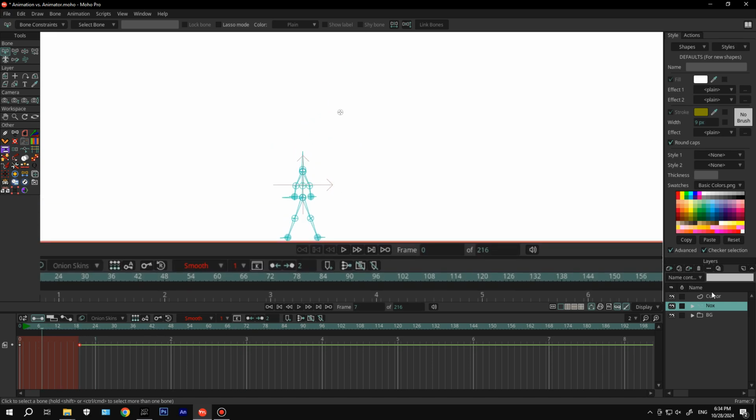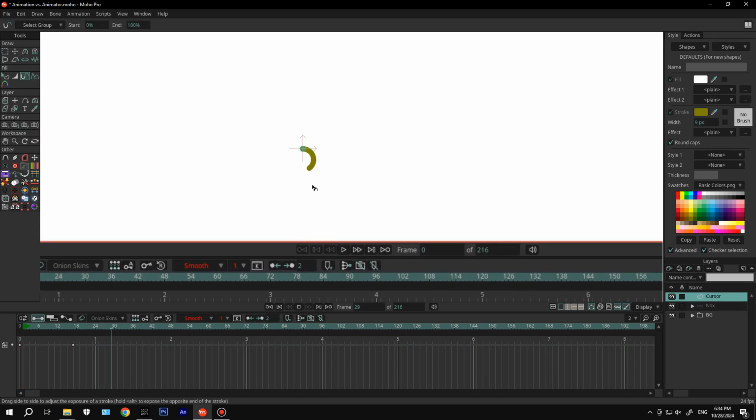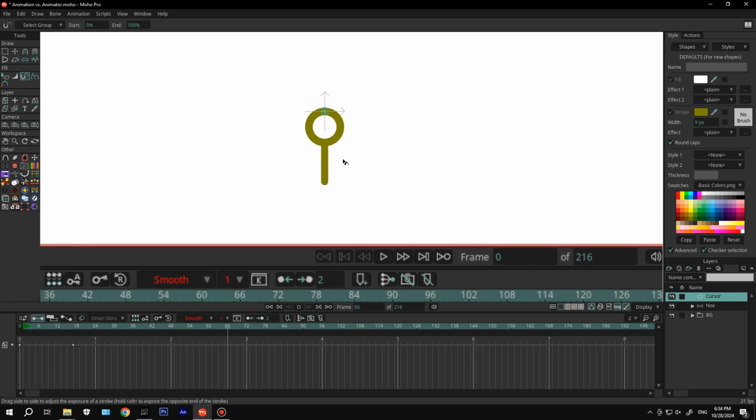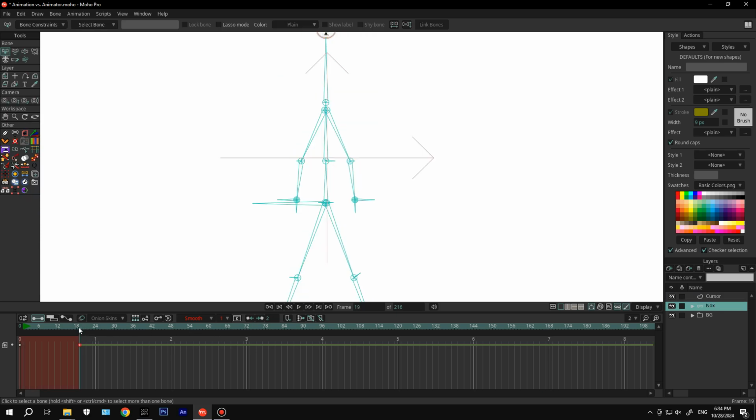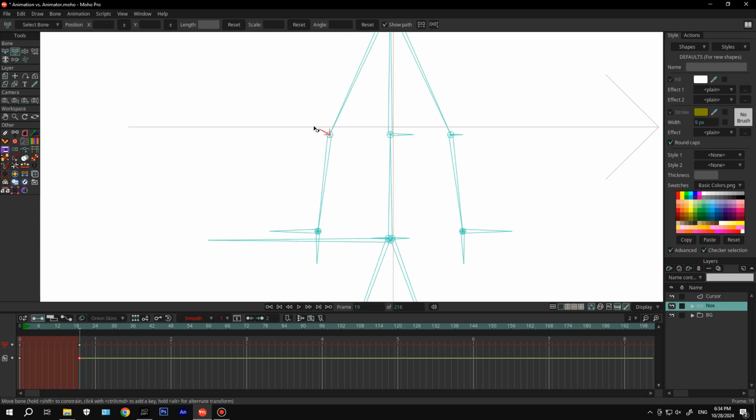All right, now the animation of the stick figure being drawn with the pen is complete. The elbows look a bit sharp, so I'll use the Smart Bone tool, which I explained in previous videos, to smooth out the elbows.